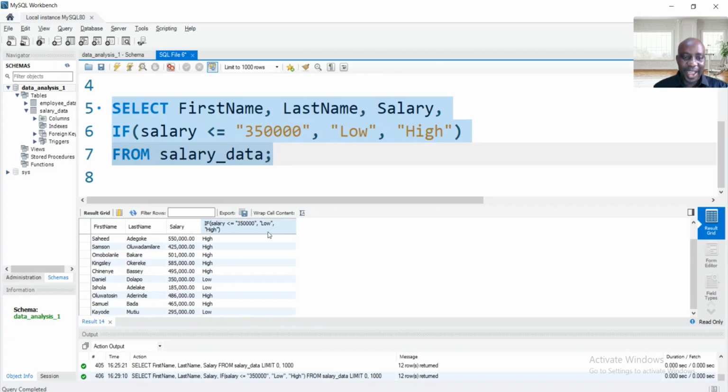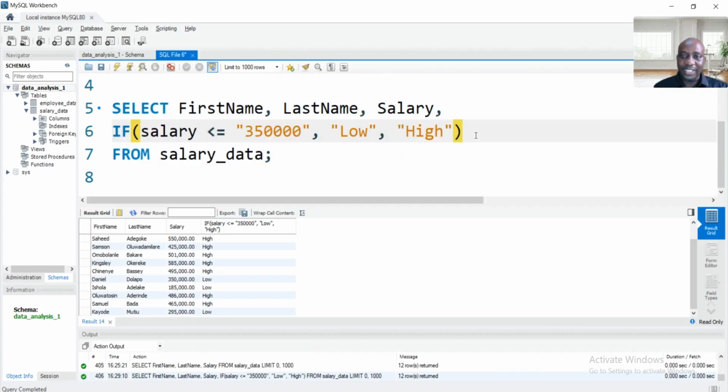If you look at the heading, I don't like the way it looks rough. Now I can change the header. I can say AS, let's call it salary_level.